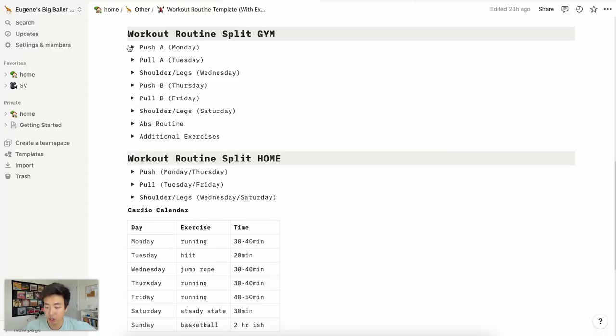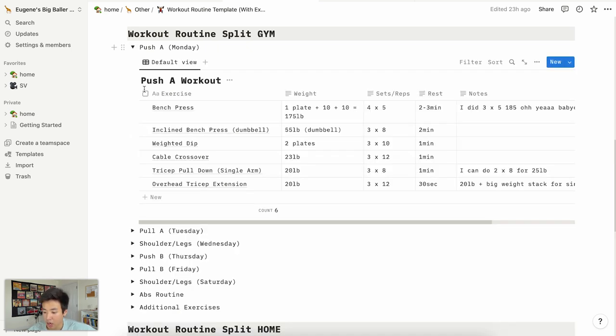I went with the push-pull legs workout routine split, and I had a push A and a push B and a pull A and a pull B just to kind of switch up the order of my exercises and the ways my sets were. But if we just look at my push workout, pretty much it's hitting chest and triceps.